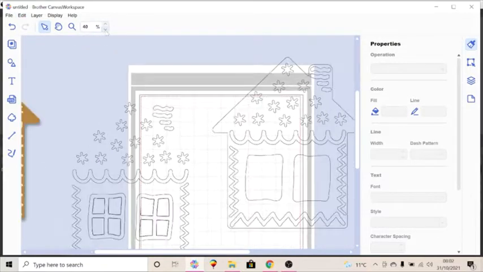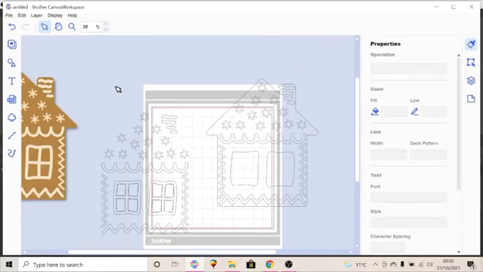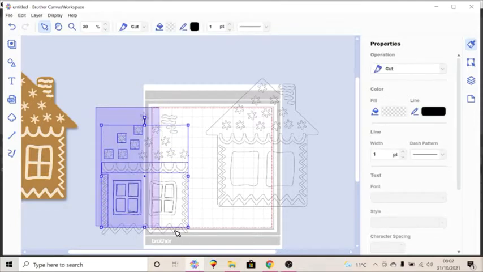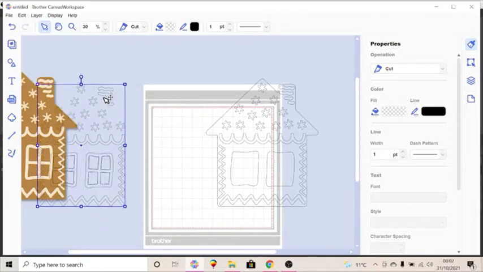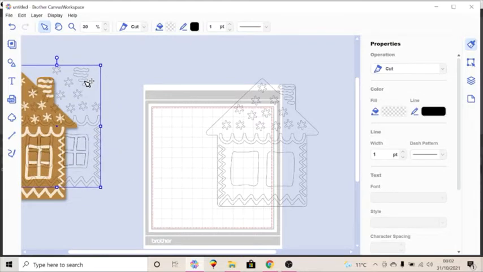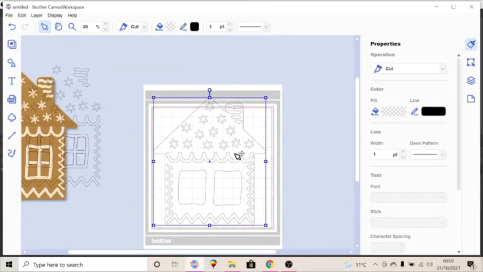So what I am going to do is just group those together so I can set them aside and use them later. Now, as I said, this is what we're interested in.